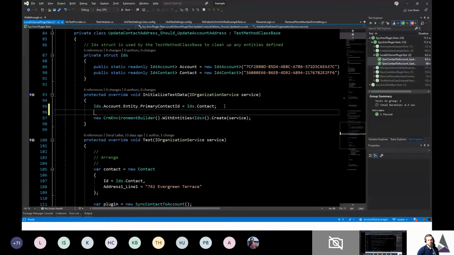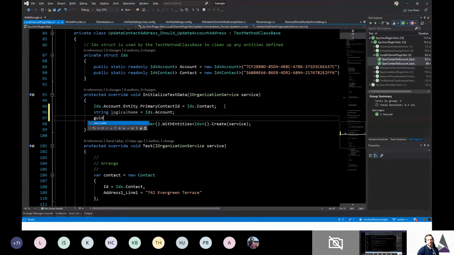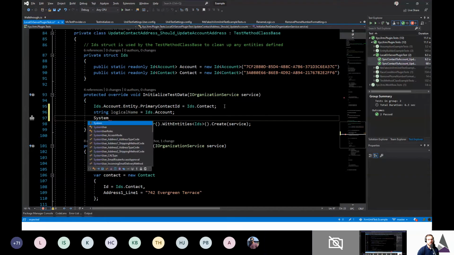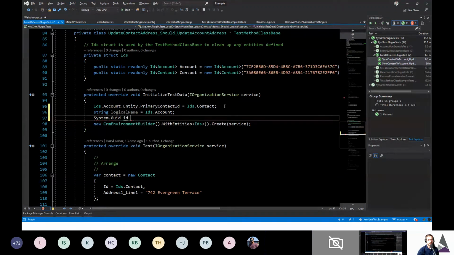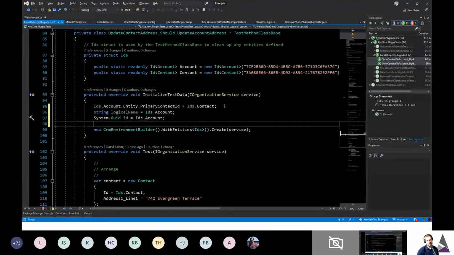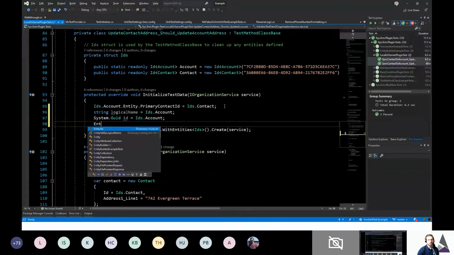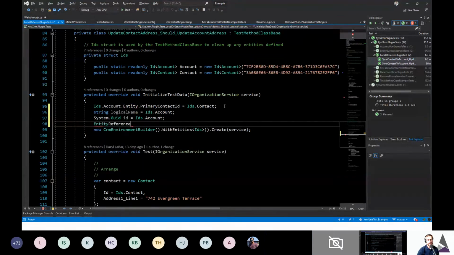But let's say, for example, you wanted to get the actual logical name of the account. You could just write this. You set account, and that will get you the logical name. Let's say you want the actual GUID of the account. You could just write IDs.account. And that gives you the GUID. Let's say you want, this is the annoying one, the entity reference of the account. You could just write that.